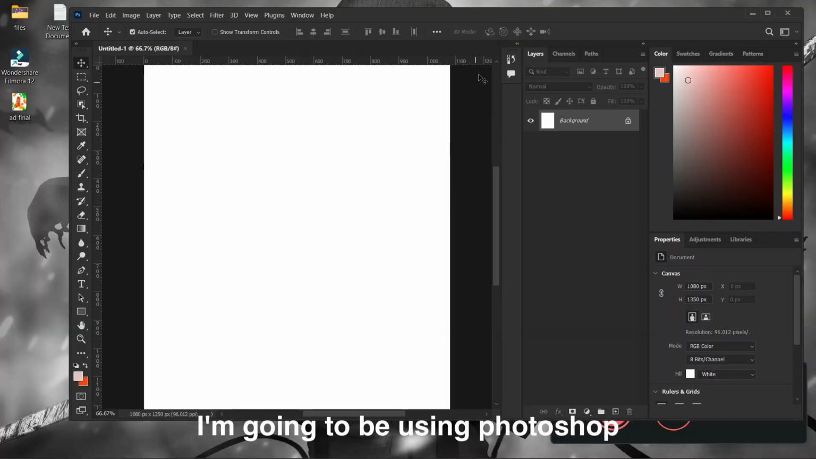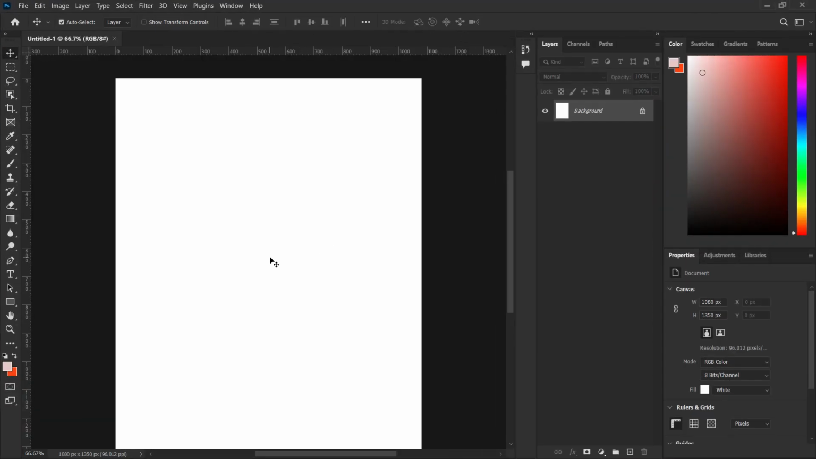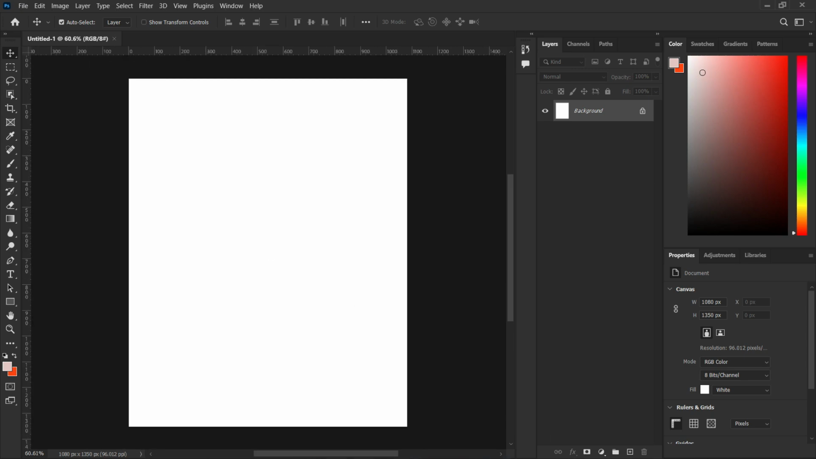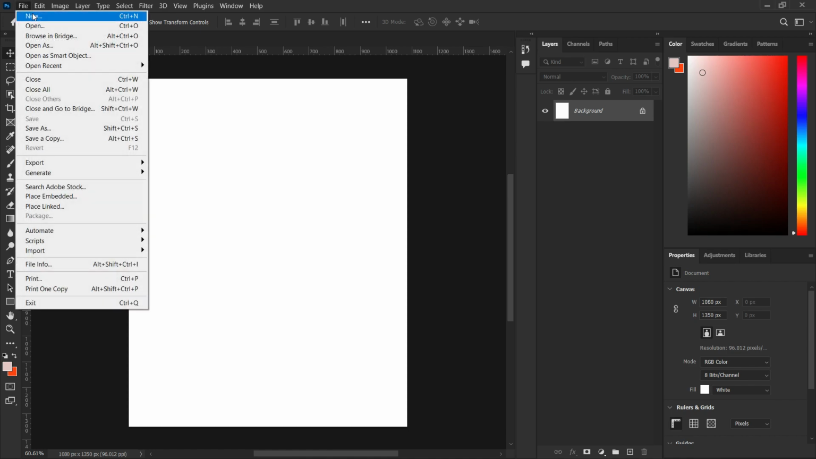So I'm going to be using Adobe Photoshop for this ad or poster, whatever you want to call it, but you can follow along on any software you want. It doesn't need to be Adobe Photoshop at all. All the tools I'm going to be using will be available on every design software you are going to be using.